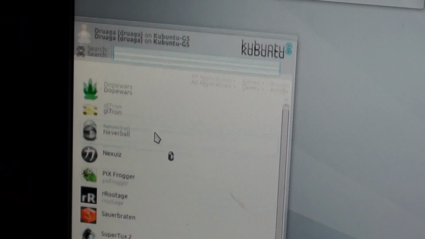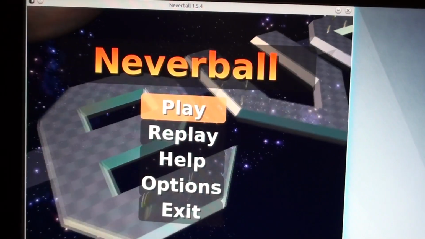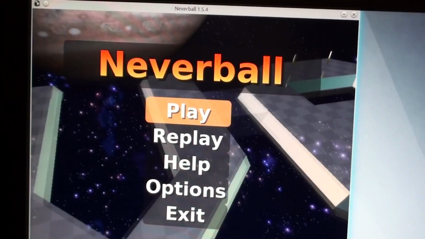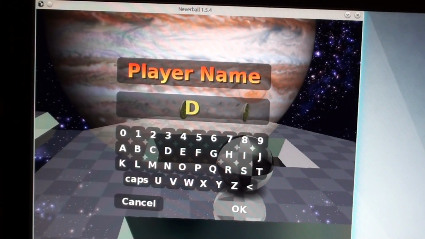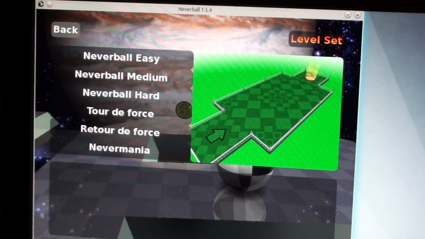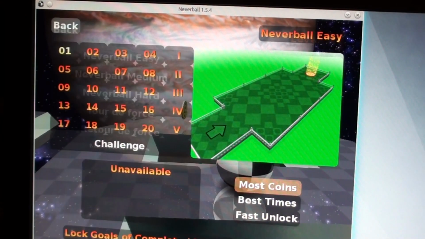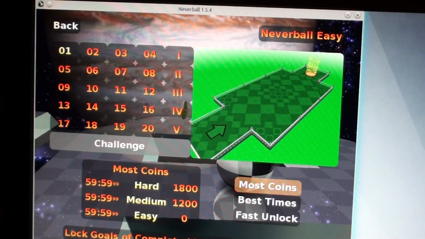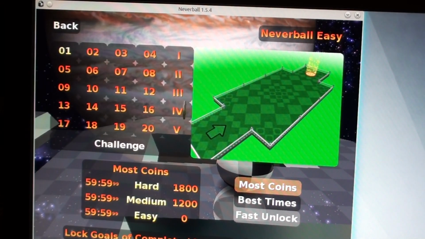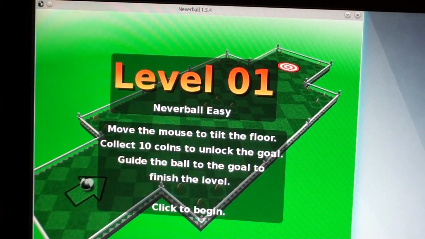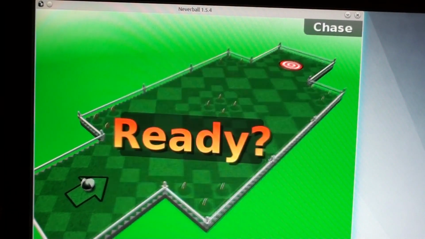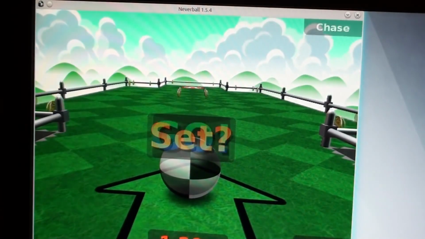Shit. Alright, Neverball. Played this on a PowerMac G5 before. And... Select. I have the soundtrack on my iPod. Do I? One of my iPods. Will this just magically work? Ready, set, go.